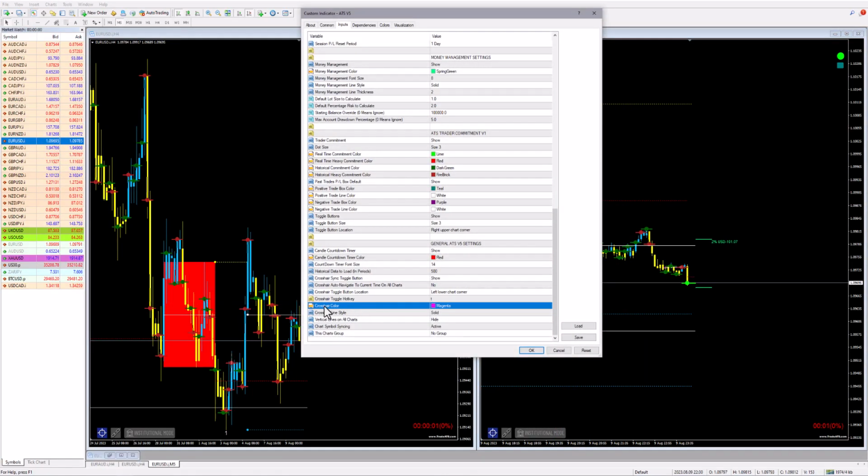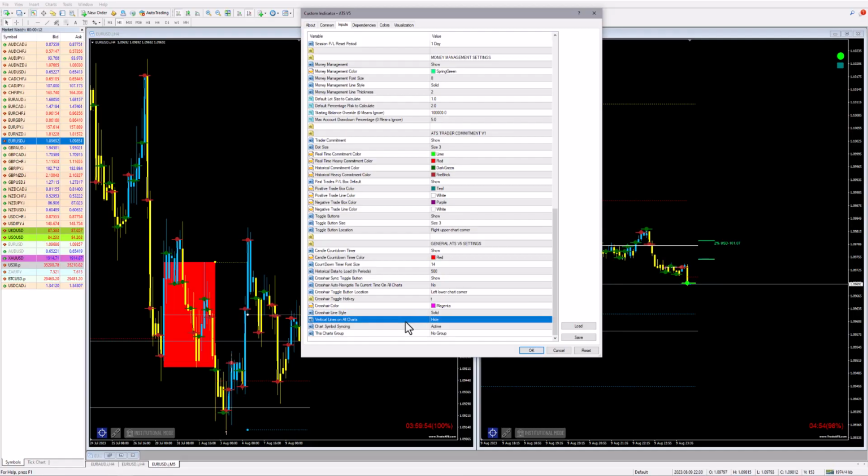Moving on, we've got crosshair color. By default it's set to magenta, but you can change that to whatever you'd like. Crosshair line style is set to solid, but you can change it to dashes or dots. Then there's vertical lines on all charts. What that means is that you can look at two different pairs and look at the same time frame, and the crosshairs will not sync up horizontally with price, but they will sync up vertically on timing, so that you can look at two different markets and see the exact same time on both of them.